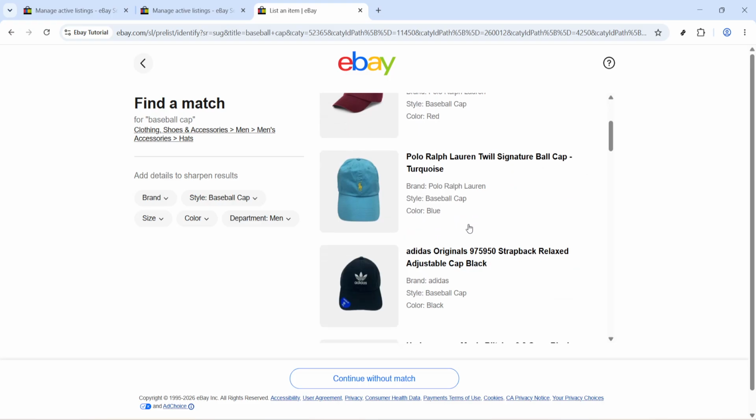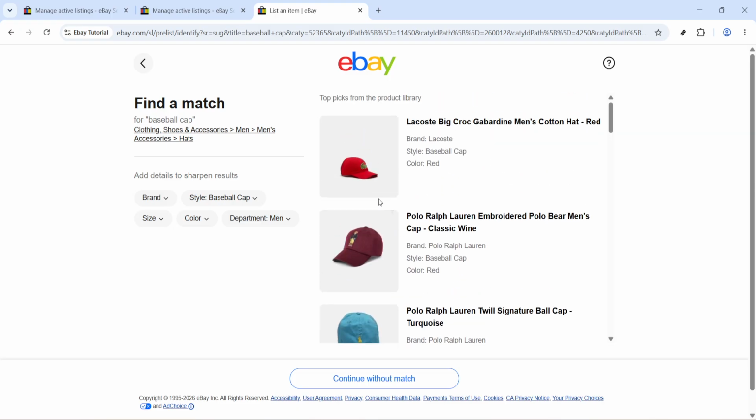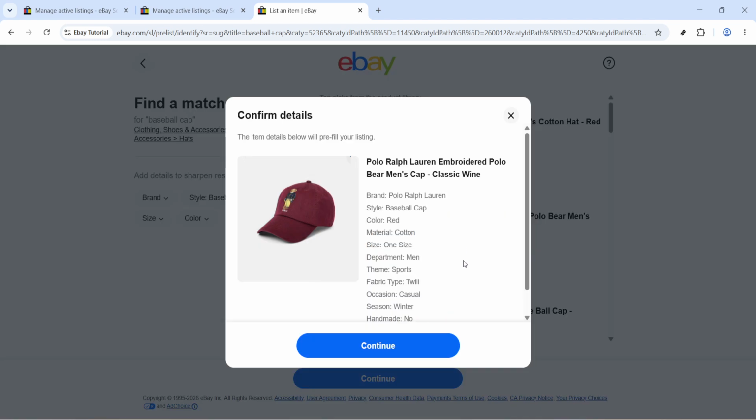After typing in the product, click on Find a Match. eBay will show you matching or similar items based on what you entered. Choose the match that best fits the baseball cap you want to sell. It's important to select the closest match possible because that can make your listing more accurate and easier for buyers to find in search results.